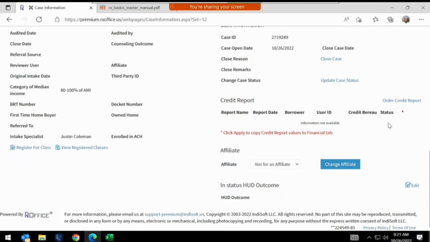Now, in order to use this, your agency must be signed up with Credco. PHFA was able to negotiate some group rates through Credco. If you are signed up, you can click where it says Order Credit Report, and you'll be able to order a credit report for your client. You can order a single, you can order a joint, you can pick the credit bureau or order the tri-merge. So you have all those options.